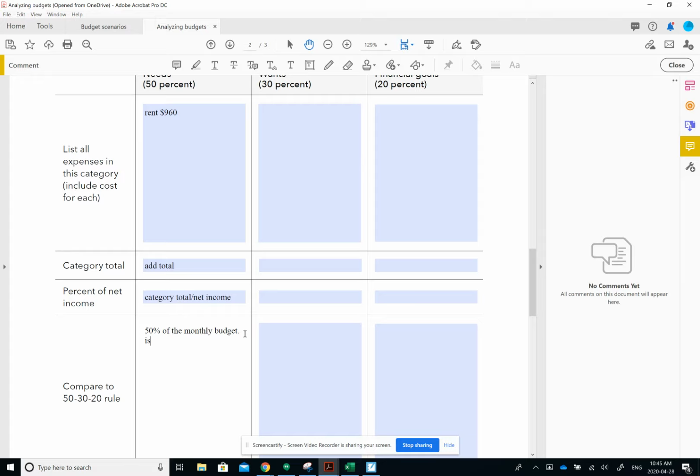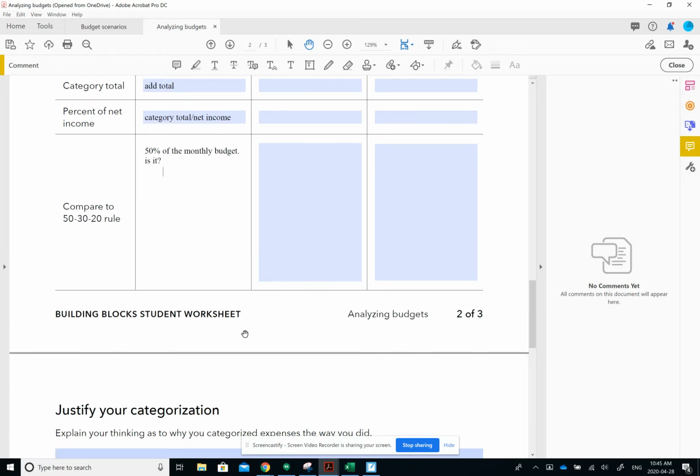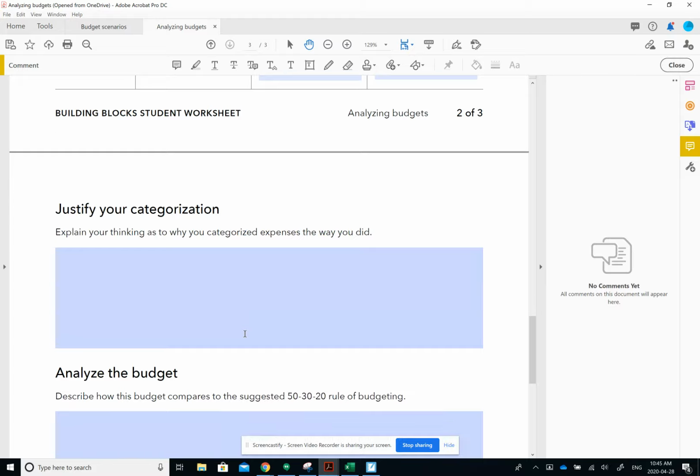You have to answer here: is it 50% of the monthly budget? If it's not, tell me how it compares. Okay. And then on the next page, you are going to justify which categorizations you made.